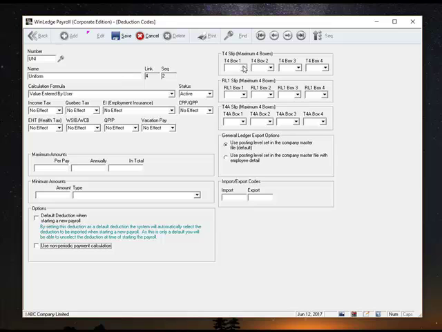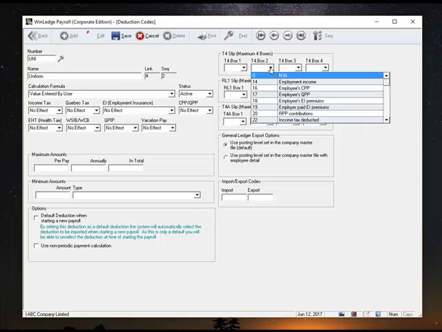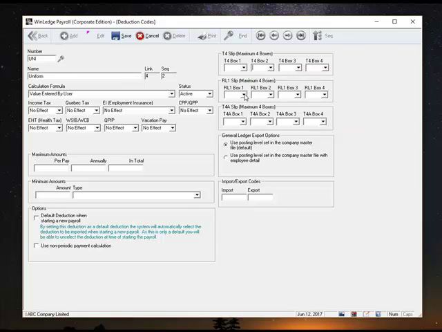After that, we get to the T4 box assignment, and we can assign it to any boxes that are available on the current year's T4. And we can assign it to more than just one box if we needed to. We can do the same for the RL1 slip, or the T4A slip if this is a commission type of payroll. You can set the posting options here like you can set in the income codes, so you can have posting at detail level or posting according to the company file. You can also set import and export codes, so if you're exporting the deduction data from timesheets or you're importing deduction data, you can have cross-reference codes for import and export codes.